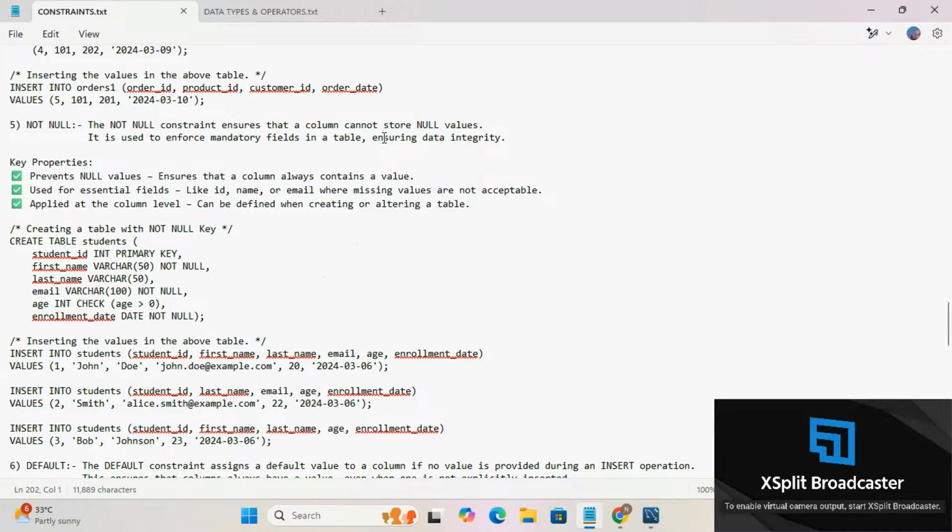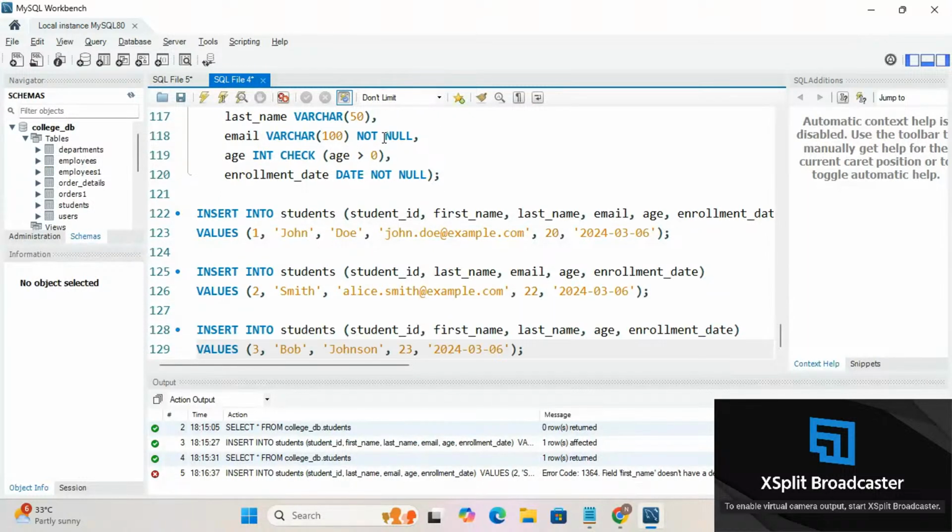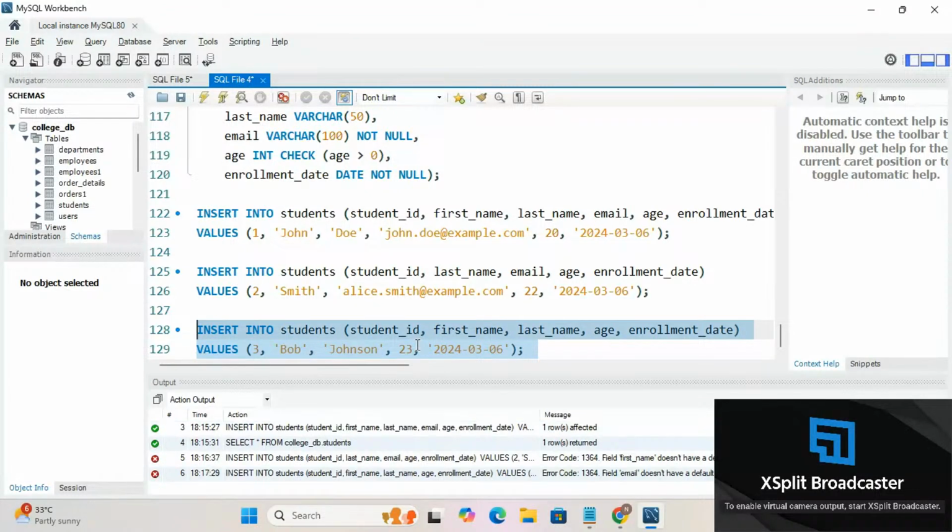Fine. Let me go to the next example. What am I doing? I am inserting one more record, a student detail: ID, first name, last name, age, but this time I am missing out email. Will it be accepted? Again, the answer is no. It will not be accepted. The reason is there is no default value. We had a not null constraint, and this not null constraint ensures all the values are not null. It does not allow null values. Got it?